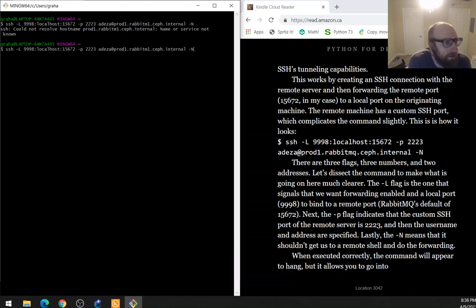SSH shell 9998 localhost 672. Yeah, that looks right. It looks like I have Rabbit M1 instead of MQ. I'm not sure if it'll make a difference though, because I thought that was a custom value. Yeah, it's not going to work because it's a custom value. Prod 1, RabbitMQ. Yeah, I don't have that.